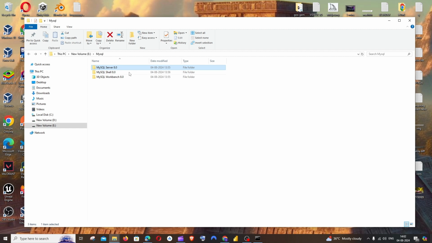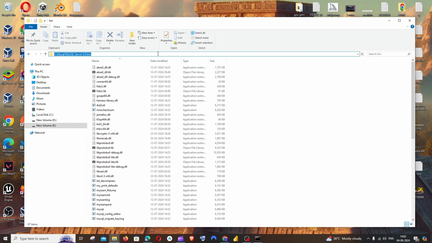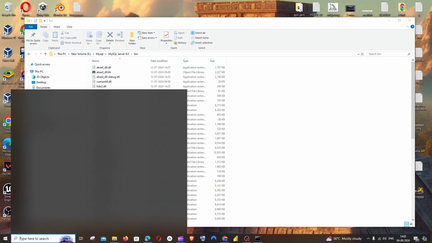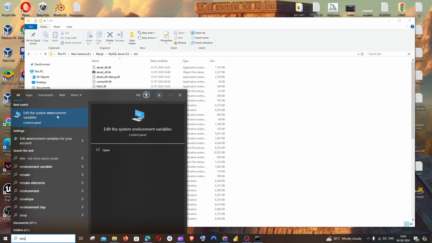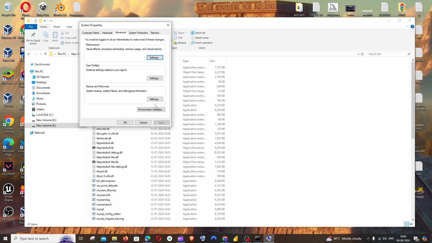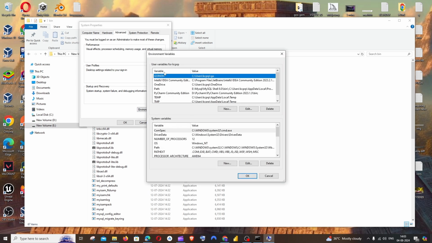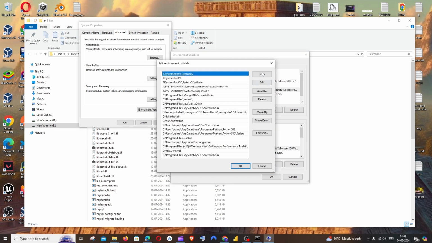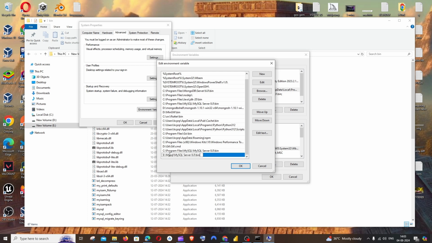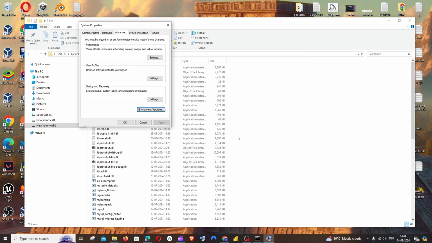For this, just go to the folder where you have installed MySQL Server and go to bin. Just copy this path and search for environment. You will be getting the edit the system environment variables. Open it, and here environment variables, under user variables or system variables, you need to click on this path. I will go with system variables, edit, new, and just paste this particular path. Alright, and just click on OK everywhere.